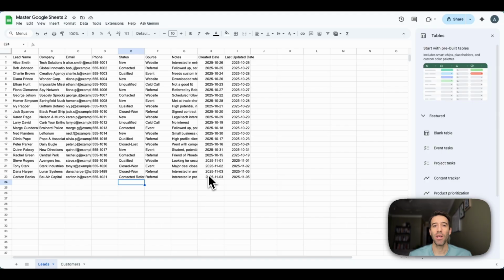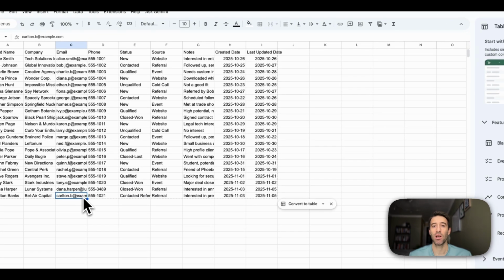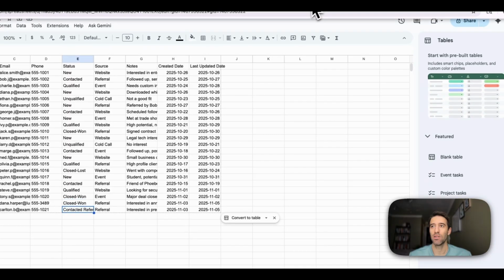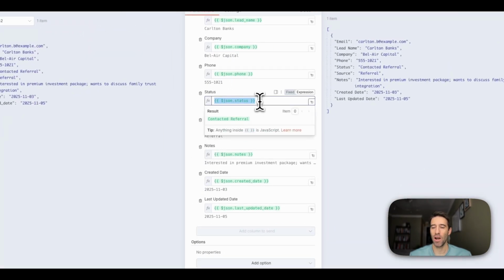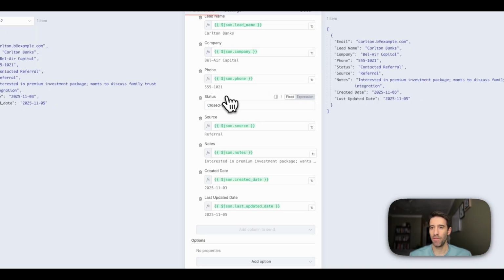Now let's say that we wanted to update Carlton Banks. We could use this same exact node, and it would be smart enough to know that carlton.b at example.com does exist, and we just want to update, say, its status. So let's show that. We're going to come down here to status, and we're just going to override it, and we're going to say closed one. And we're going to change this from expression to fixed.